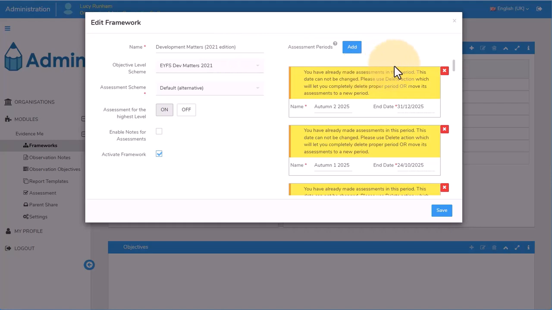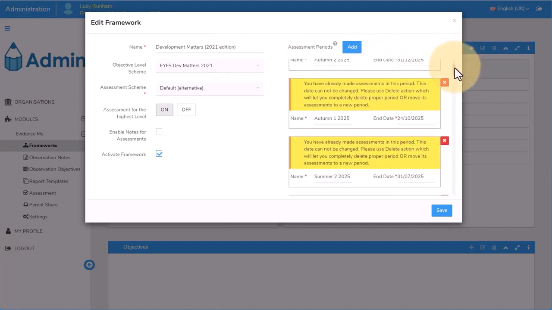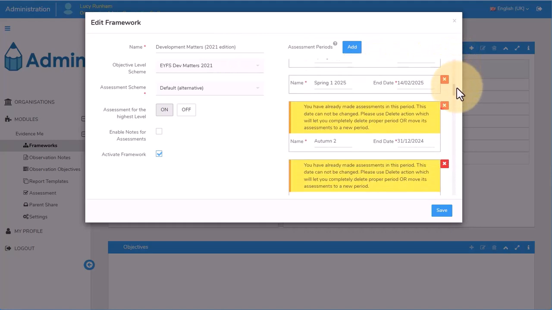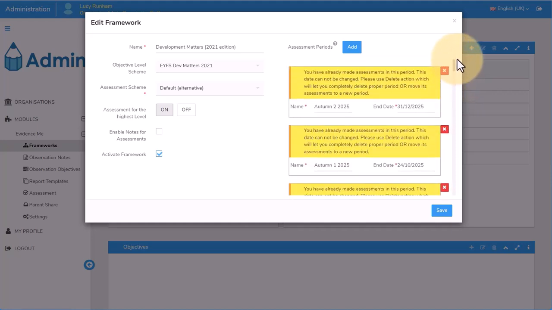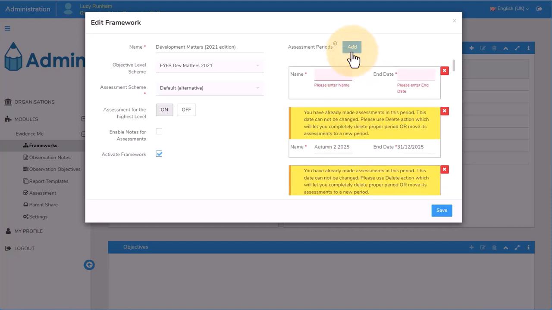On the right-hand side, you'll see assessment periods. I've got the assessment periods in this example set up termly, so I can compare the data of one term with previous terms. These ones have got yellow notices on them. This tells me that I can't change the dates because I've already got assessment within them. But I can click on Add at the top to add the coming terms.